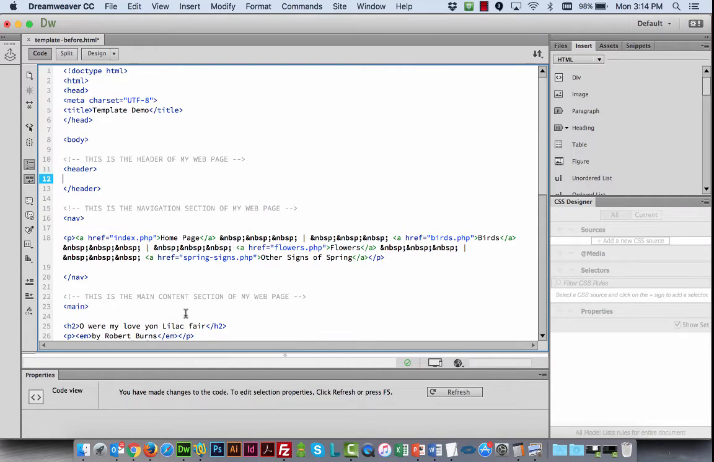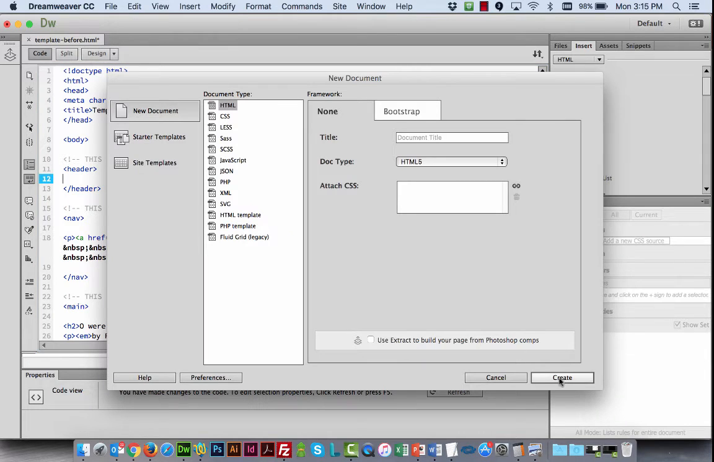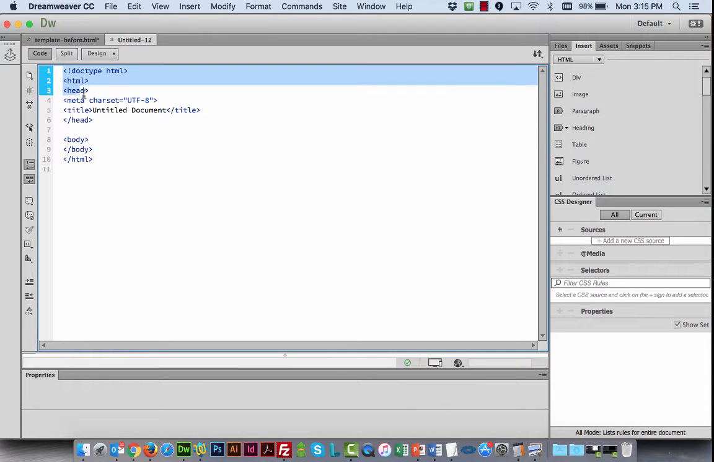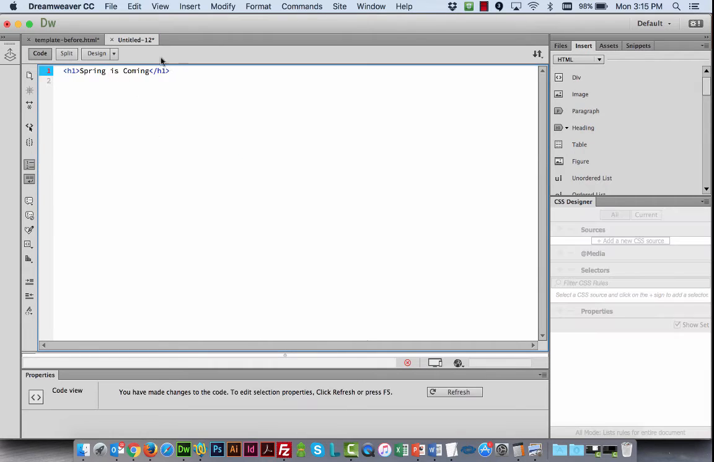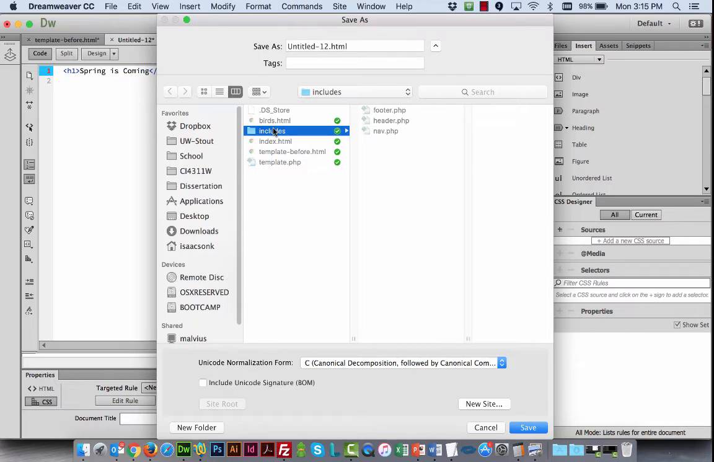So I'm going to cut this, and I'm going to do a file new, and it's fine if you just open it up as an HTML document. I'm actually going to get rid of all of this content because remember, PHP is going to pull this into my other page, and I am going to paste that header content. Then I'm just going to do a file save as, and I'm going to put it into my includes. I'm going to call it header, and I am going to call it PHP because it's just good to get in the habit of calling everything .php from this point forward.